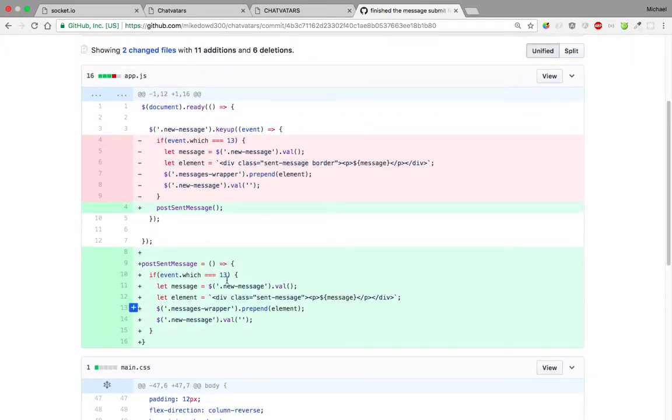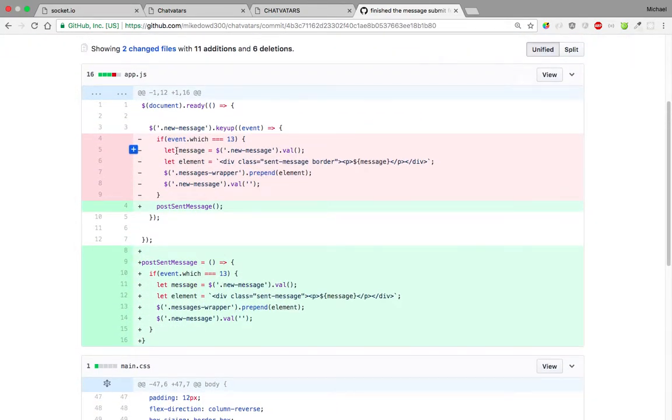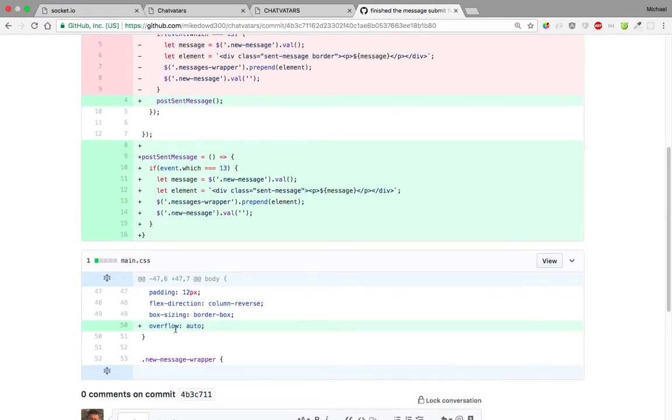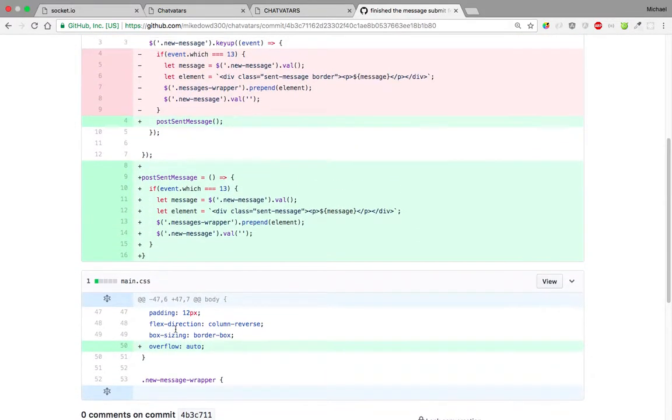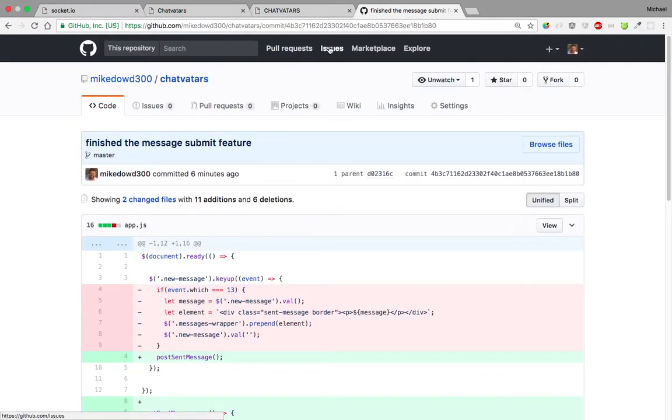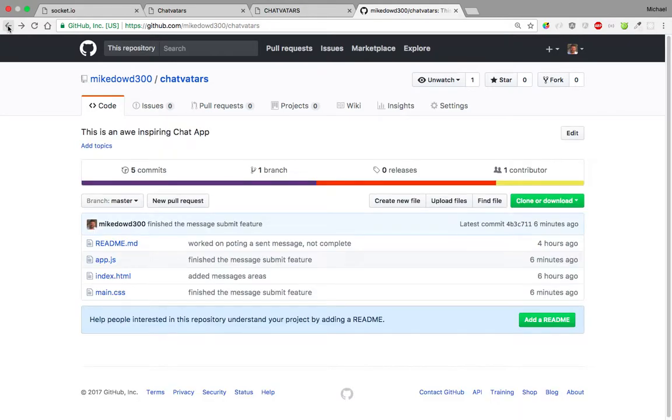that's this pink, and the green is what the pink is saying from your last time you cut this out, and the green is saying you added this. So it's just showing me all my changes. So anyone can come to this Mike Dowd 300 / chatvatars, and let me go back a screen. And did I hit that button? I feel like I did.